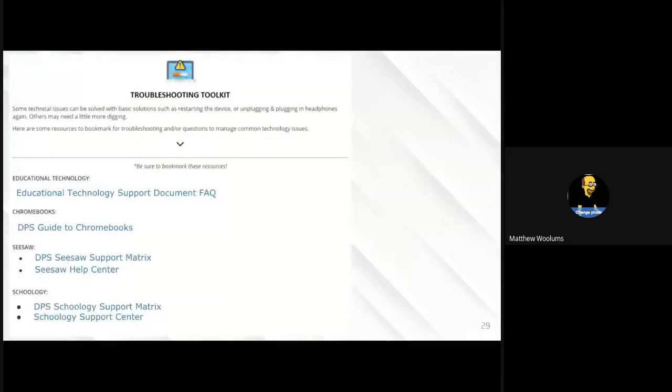All right. You've got a lot of stuff in your classrooms, a lot of moving parts, a lot of pieces, a lot of devices. There are some documents here that might be helpful. There is an FAQ on getting support. There is also a guide to using Chromebooks in DPS, because most of our students have those. There is a support matrix for Seesaw and Schoology, as well as help center links for both. So take advantage of those. They might prove very helpful if you're running into issues.